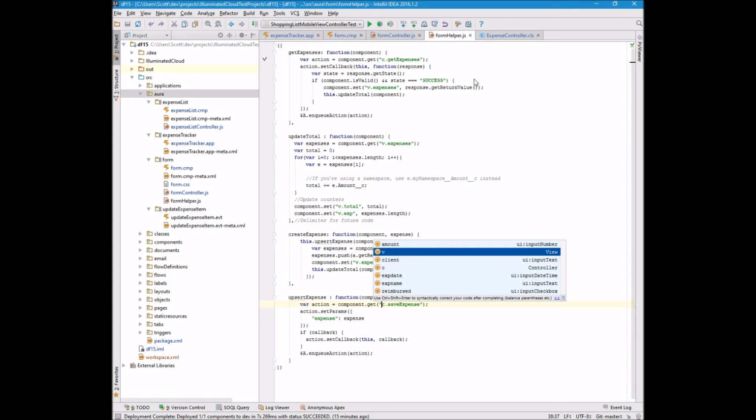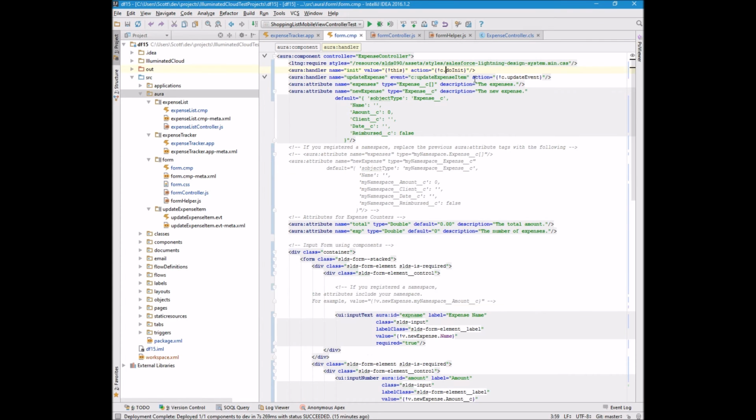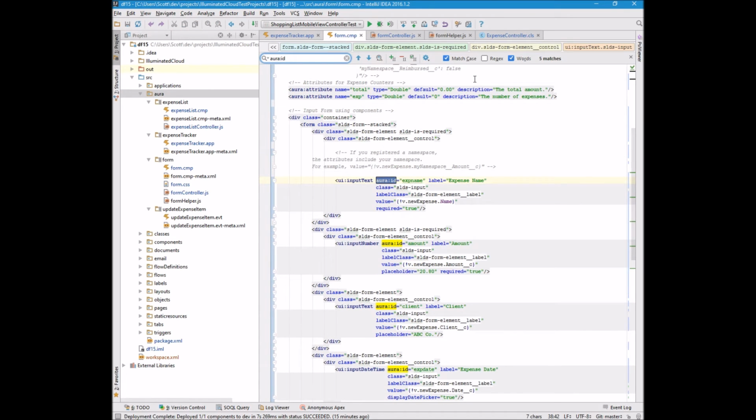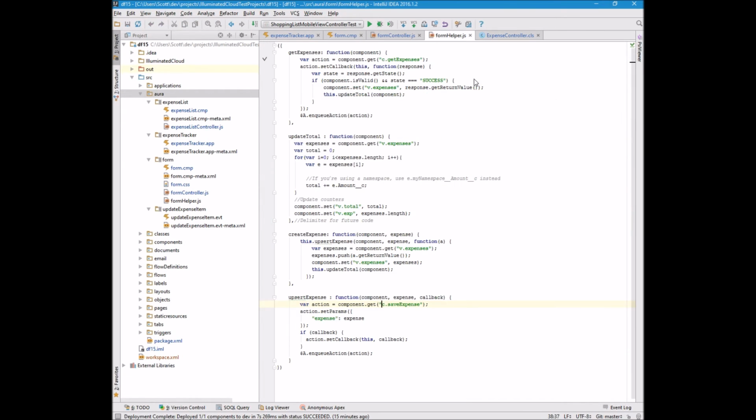One other thing I'll point out here is that we have access to the RID values for the components being used in the view. Let's take a look at that real quick. So here we have an input text, input number, input text, input date time, and you can see it's expense name, amount, client, and then expense date. And if we go back over to our helper and do that, we can see that those are available here, and it actually shows the component type associated with that RID value.